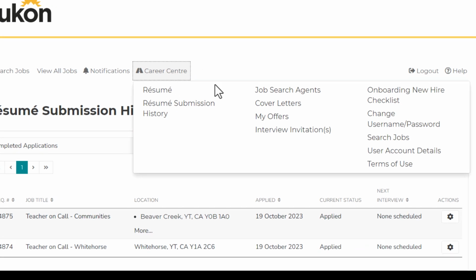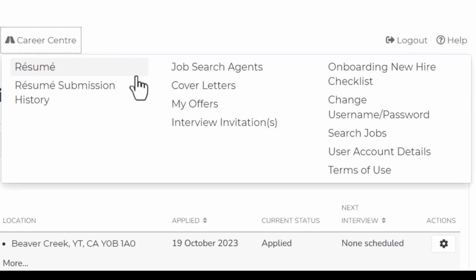By clicking on Career Center, you'll see a menu of options: Resume, Resume Submission History, Job Search Agents, Cover Letters, My Offers, Interview Invitations, Onboarding New Hire Checklists, Change Username/Password, Search Jobs, User Account Details, and Terms of Use.